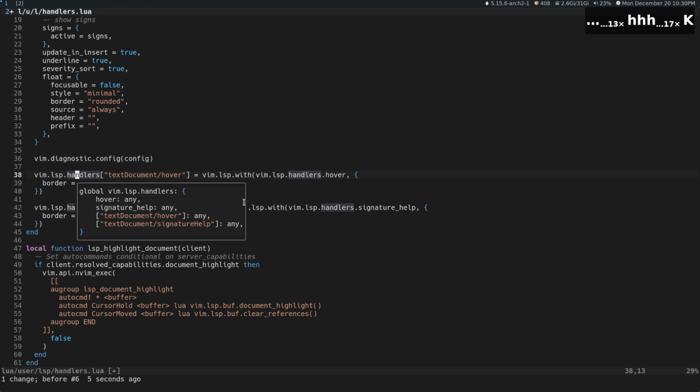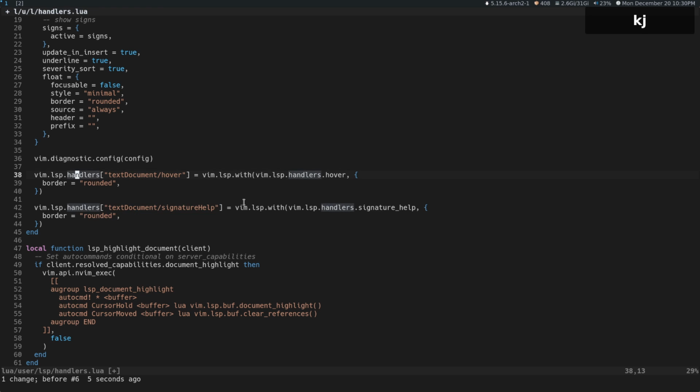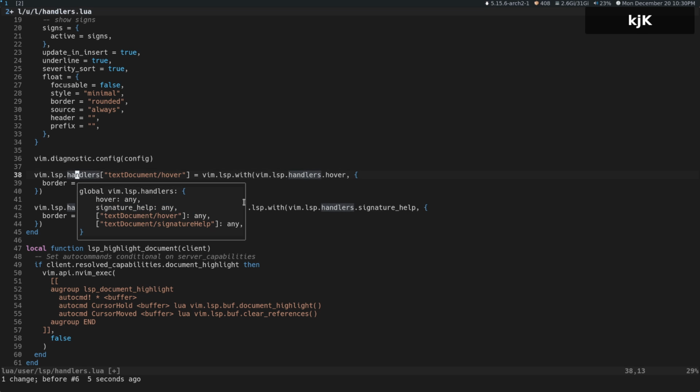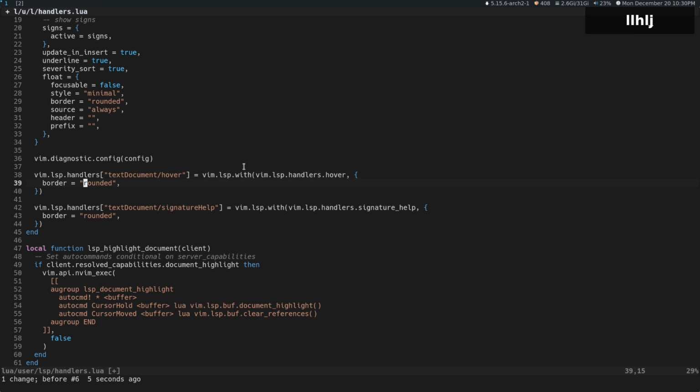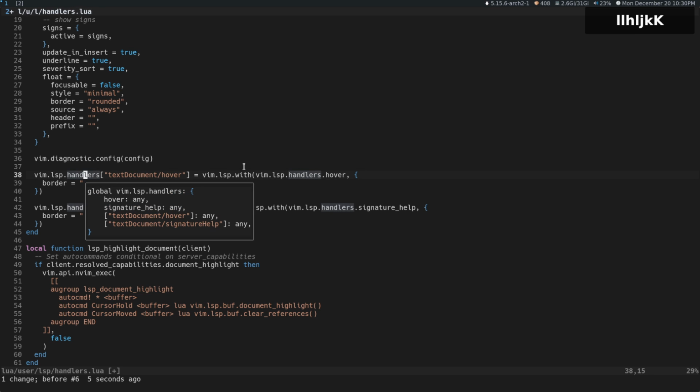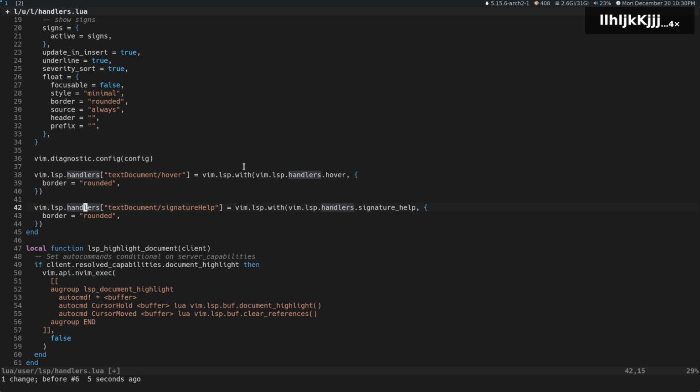Other thing here is something for text document hover. So if we hover over top of something, and how I did that was capital K, so Shift K will hover over top of something, and you can kind of get this little blurb about it there. So what that's doing here is it's just giving it rounded borders. That's pretty much it. Now, it may do that by default. I'm not 100% sure, but yeah, so that's basically that. Then there's also signature help, which is another function. Basically, we're just giving that rounded borders as well. So that's what these are doing here, if you're curious.